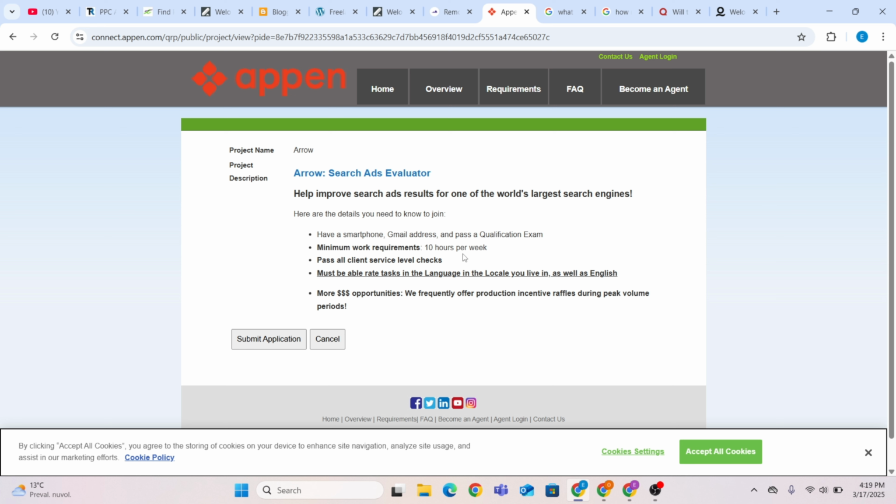And then you pass all the client service level checks, and then you must be able to rate tasks in the languages in the locale you live in, as well as in English. So what it means is that wherever this job is, you must be able to speak that language, and of course English language to be able to do the job well. So that's basically all you need to get started.